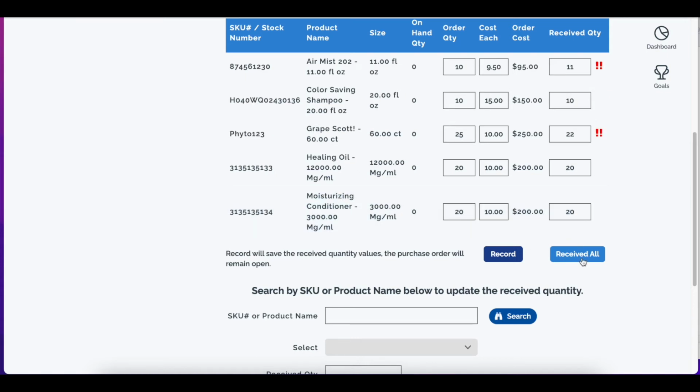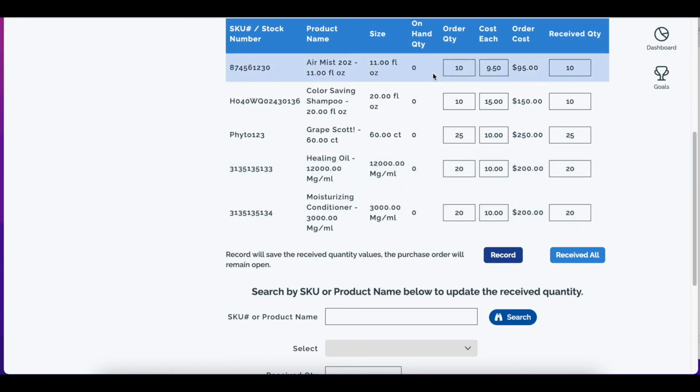If let's say I just know that everything's here and it's easy to count, I can click received all and it will automatically populate my received quantity the same as my ordered quantity. It just assumes that I received everything I ordered. If I'm not ready to close this out, because once I save this, it will go ahead and update all of my on-hand quantities, meaning how many of that product I have.